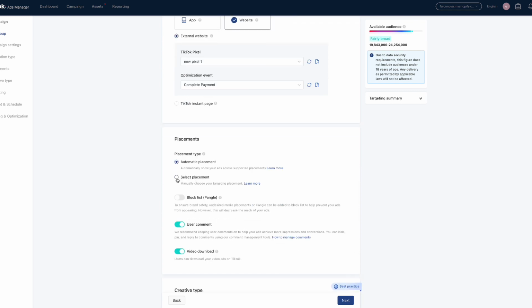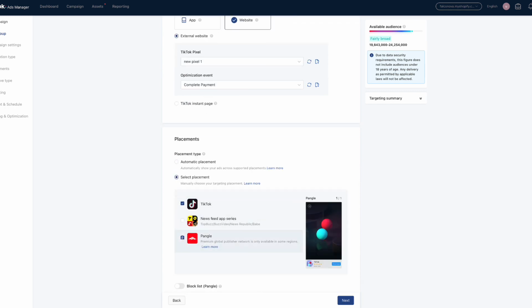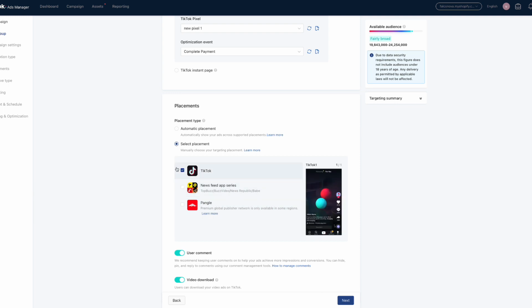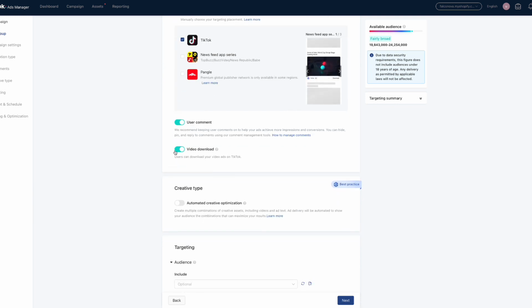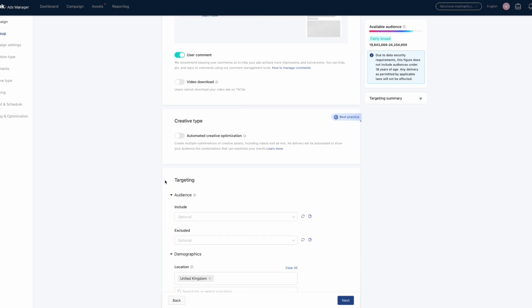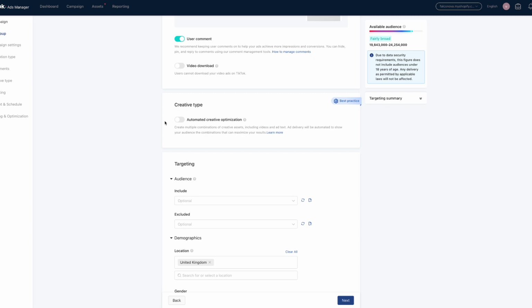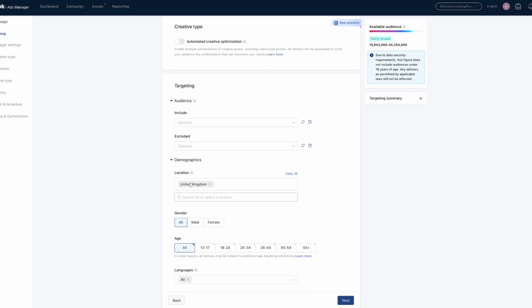If you go down, you've got to click on this, select placement, and remove this. Remove these two. This one works the best. Video ad download you want to remove because you don't want people to copy your ads. Creative type you want to click on. Right now I would not click on it yet. So allow that, turn it off. User comments should be turned on.